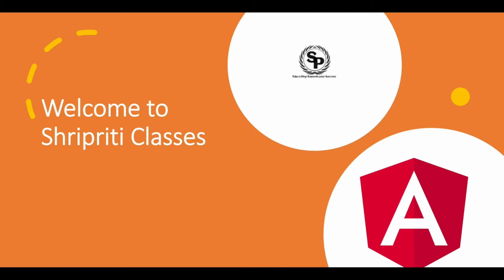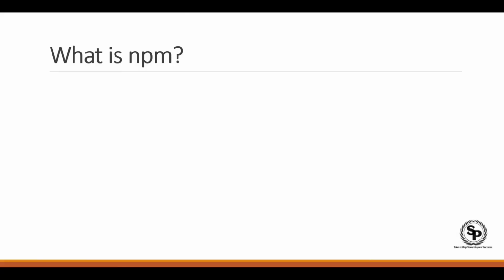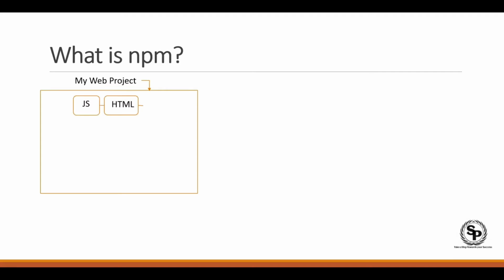So today we are going to learn what is NVM and what is NPM. Before we start learning about NPM, let's assume a situation. Say we have a project where we want to create code that we can use in another project. Let's say we have my web project using JavaScript, HTML, CSS, and we have created some modules, say module 1 and module 2.